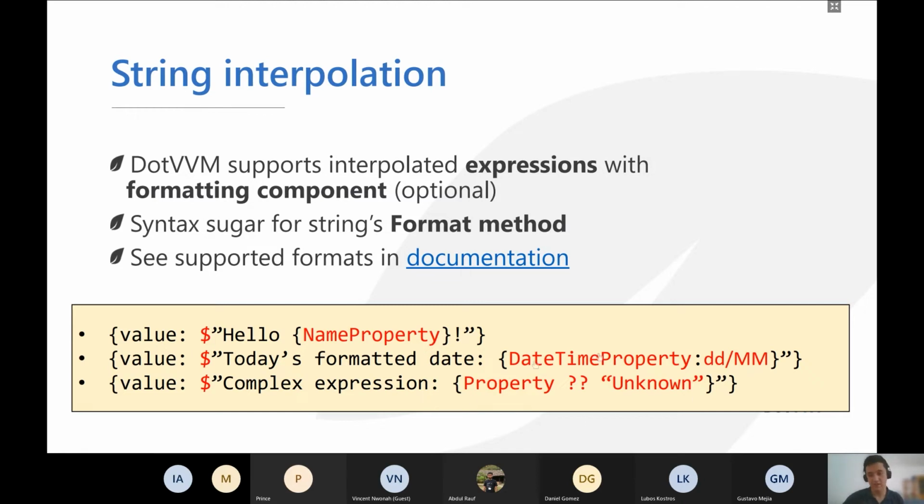Also, you can write there some more complex expressions and so on. So yeah, this is all supported, and I think it's a really nice addition to the framework that you can construct runtime strings in a much nicer way as compared to concatenating strings with the plus sign. So yeah, the next feature, string interpolation, also available since DotVVM 3.1.